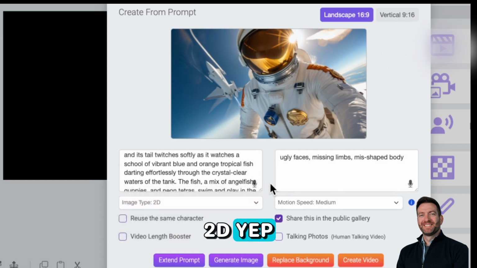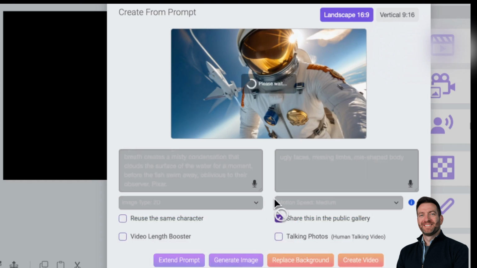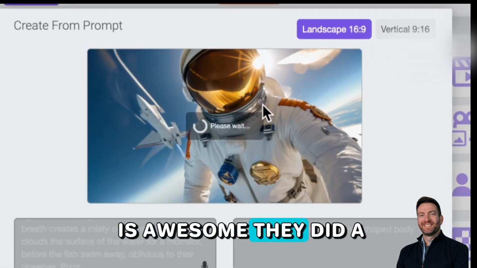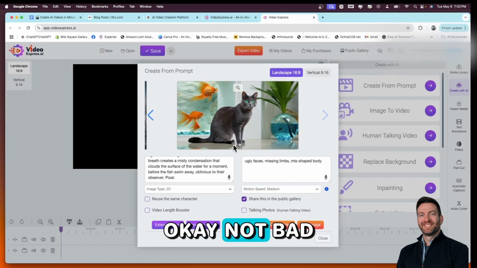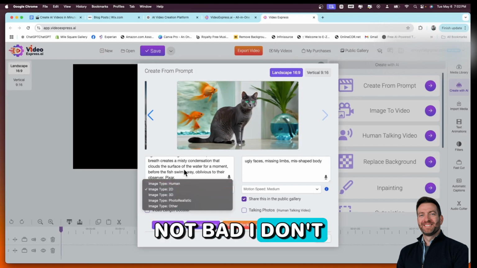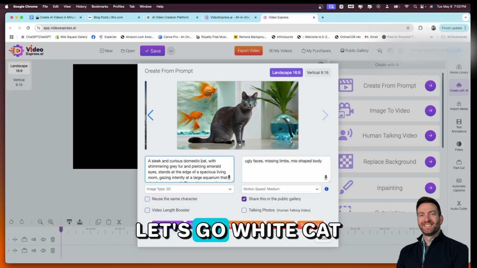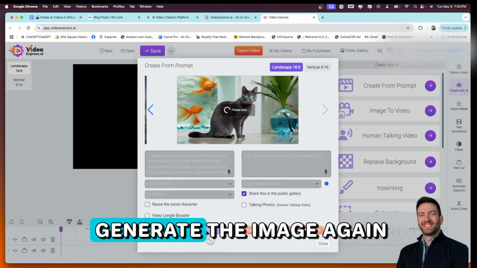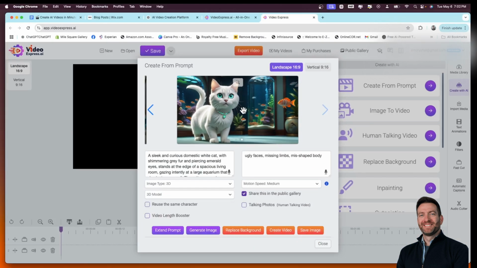2D, yep. Okay. And we're going to generate a new image. But I think this is awesome. They did a really good job with this. Okay. Not bad. Not bad. I don't like the color of the cat. Let's go white cat, 3D model, and let's generate the image again. Okay, cool. Okay, I like that one.